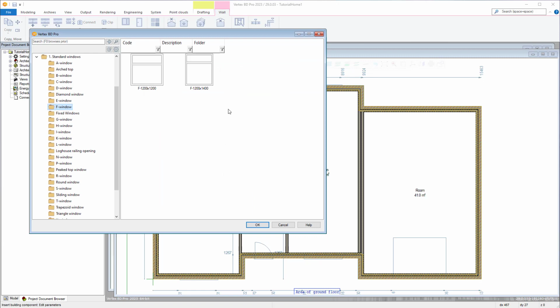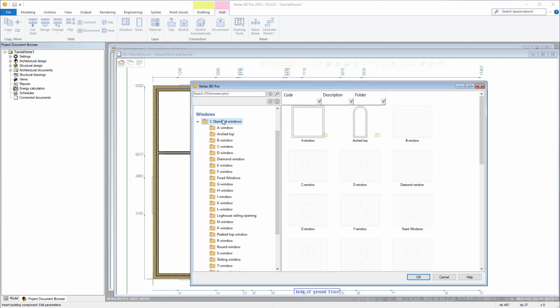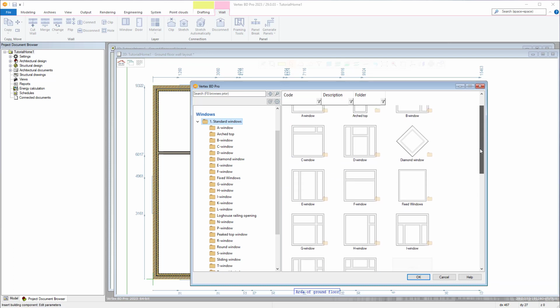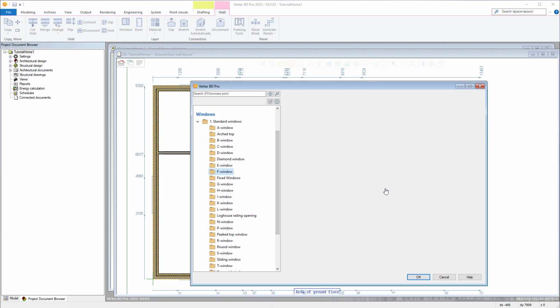With us having selected insert window, in the left column are all the different available standard window libraries. With the library selected, you can see the different window types available within that particular library. Furthermore, when you select a specific window type, the default sizes for that window type are shown. If you were to then double click on any of the sizes, you will open the properties for that window.